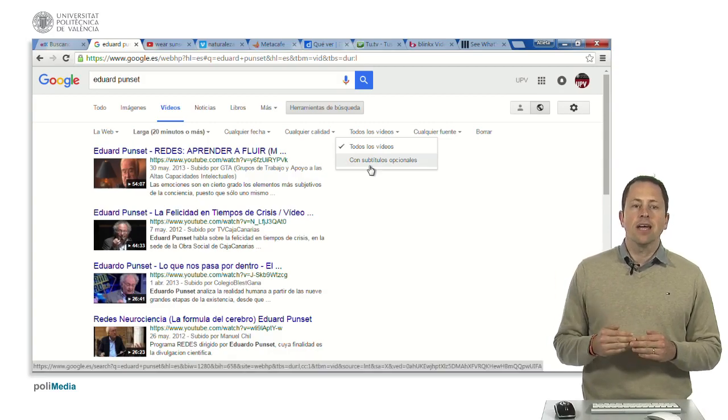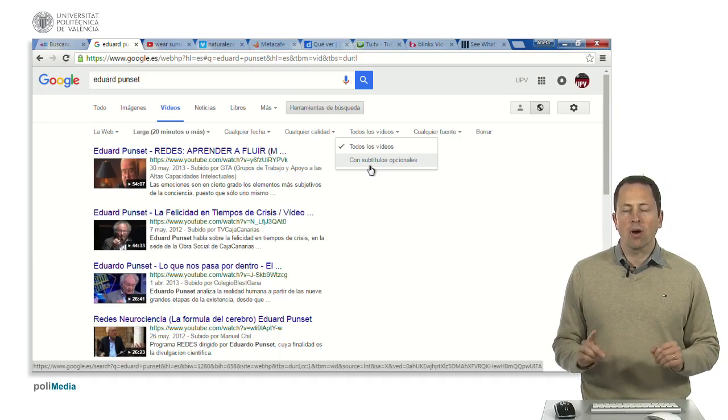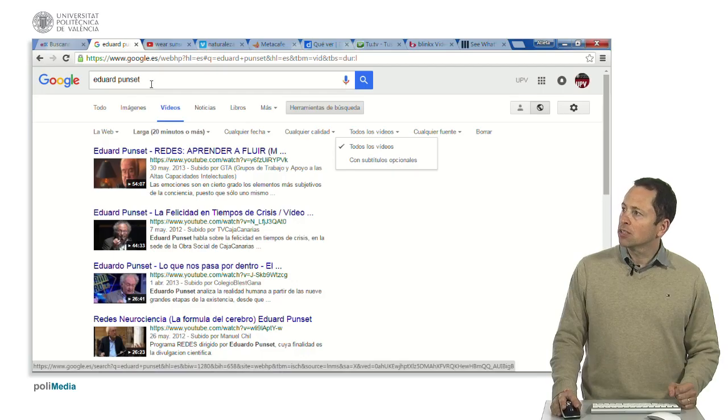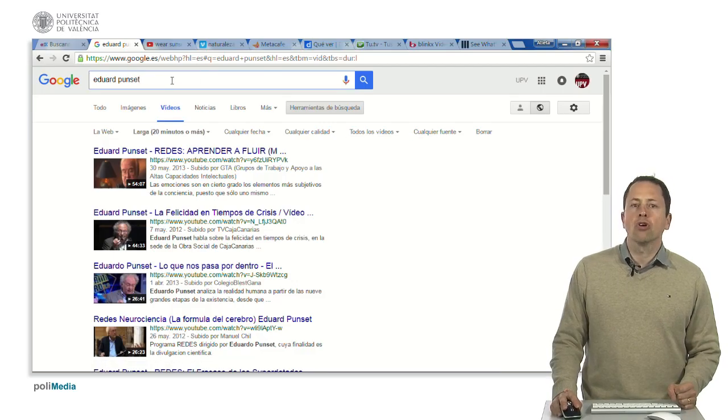We can also filter videos with subtitles, but note that this refers to external subtitles. Be cautious, because often people take a video and embed subtitles that stay within the video, so they won't show up here. But we can always enter subtitles or English subtitles here to find videos with subtitles.